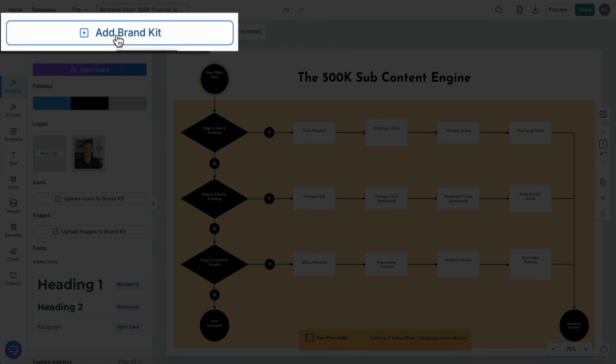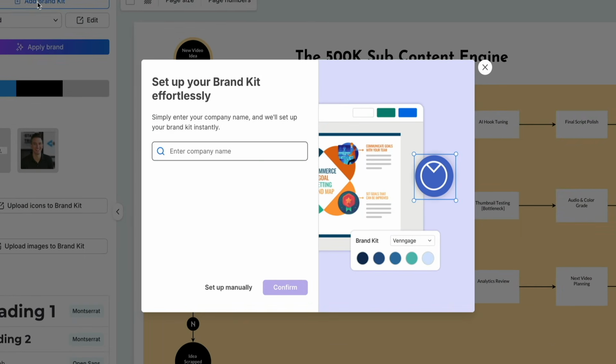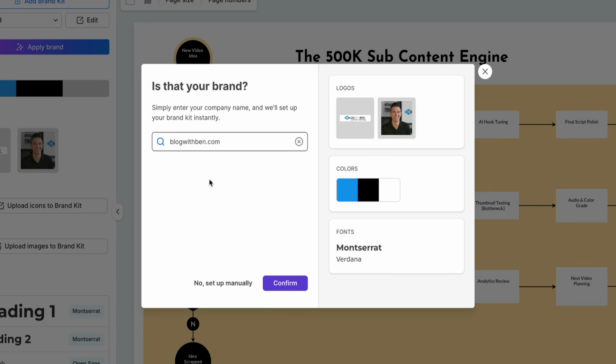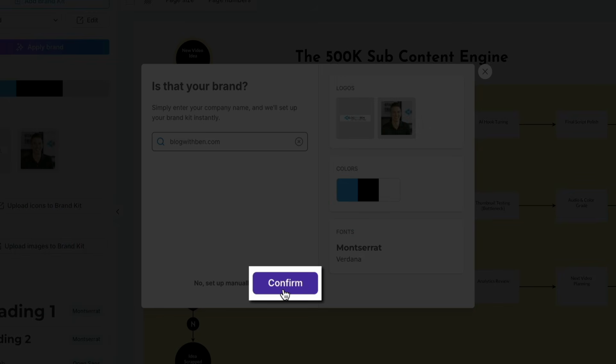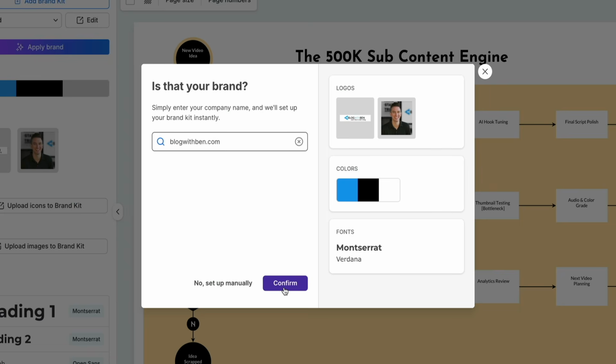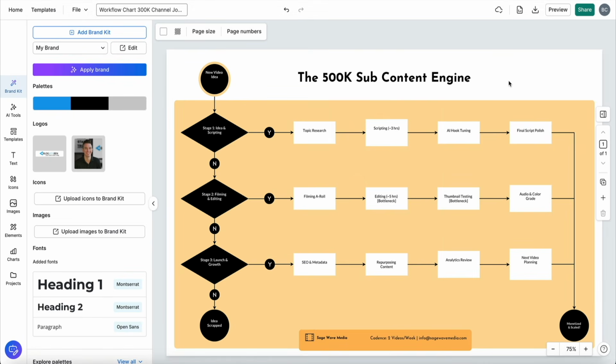And this opens up a setup wizard, and all you have to do is type in your company name or your website, and Venngage will automatically pull in your brand assets. And look at that, it finds the brand instantly and shows a preview on the right, and it pulled in the correct Blog with Ben logo, brand colors, and the fonts. That's great. So if everything looks right, go ahead and click the confirm button, and this will apply the brand kit to your account. Then it's ready to use, and you could see that it has the color palette, the logos, and all that, and we'll go through that in just a bit.